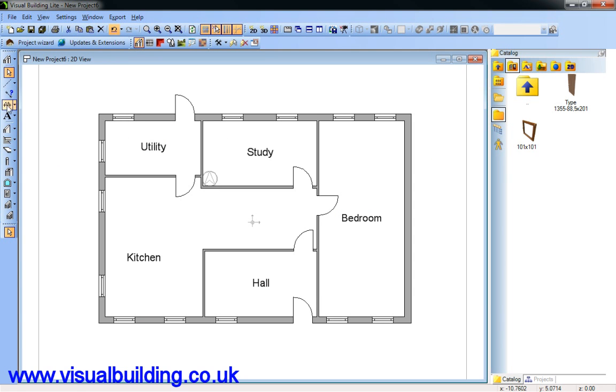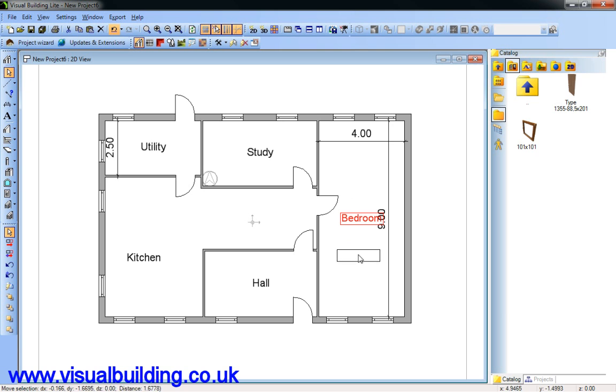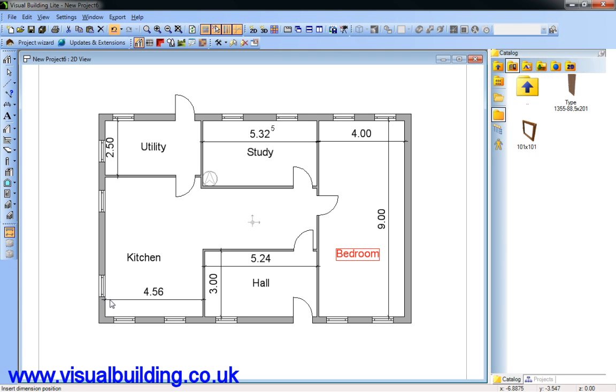And then we can dimension our floors. We have the choice, we can put the dimensions outside of the plan or inside the plan. Dimension sizes can be changed as well, and everything you can do, you can always undo. You can change the tolerance, so we can get rid of the 32.5. Final dimension here.